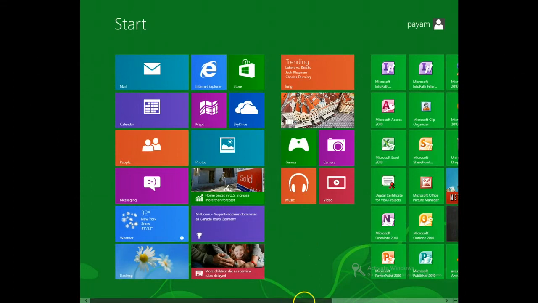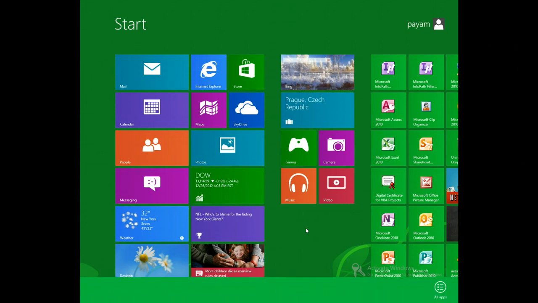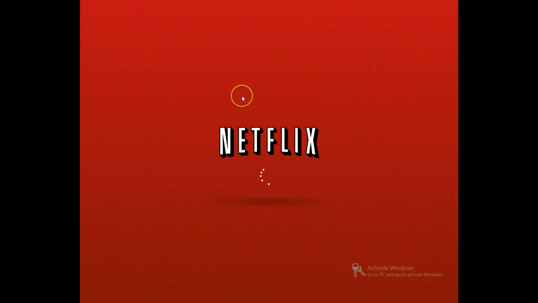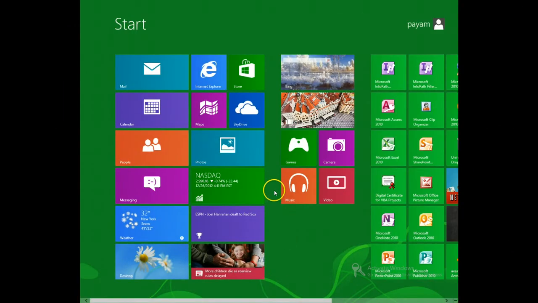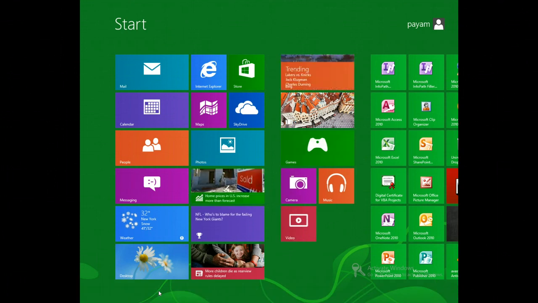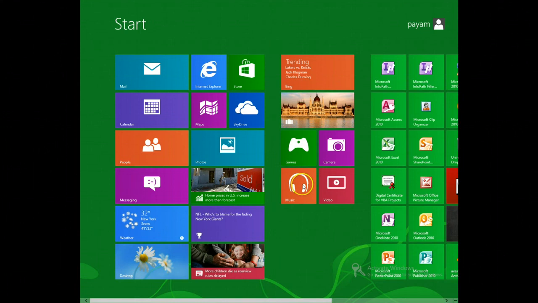Another thing that I can do from the start screen is to look at all the apps and uninstall them. I can simply right click on the app, or if I'm using a touch screen, I can scroll down from the bottom. I can click on all apps and I will see all the apps that are installed. Let's say I want to go to Netflix. I'm able to go to Netflix from here. I'm going to drag it down to close it. If I want to select an application, I can right click on it and I'm able to unpin it, uninstall it, or make it larger. I can make it larger, now it's not a square, it's a rectangle. I can right click on it, make it smaller, and now it's a square.